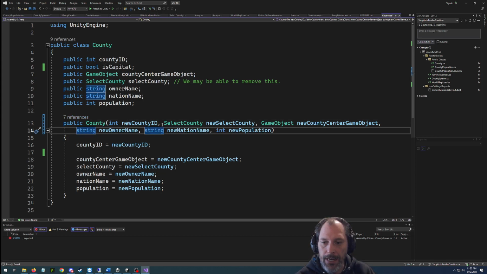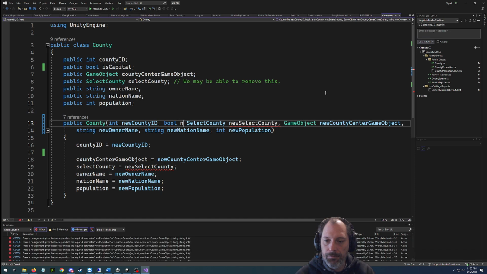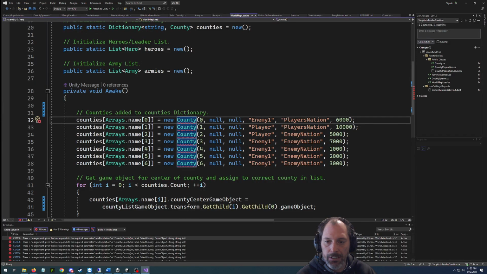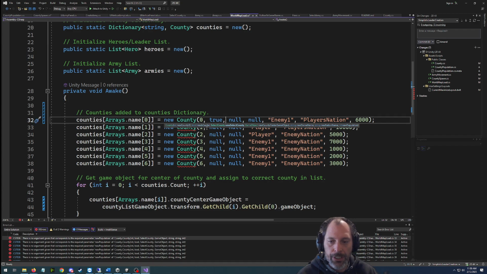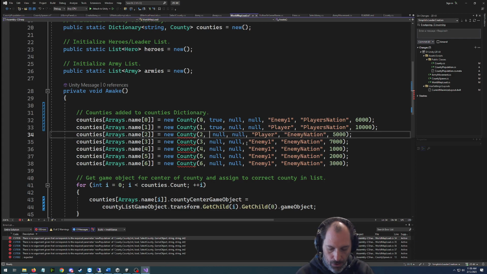So anyways, the county capital should be here, and we're gonna say this is a new bool, new is capital. And we're gonna go down here, and is capital equals new is capital. And then it's going to tell us everything's busted, but that's okay because we want that to be busted. Cowlitz actually is going to be a capital. That's how we're going to test this. And then Portland is also going to be a capital. And then all these guys are going to be no.